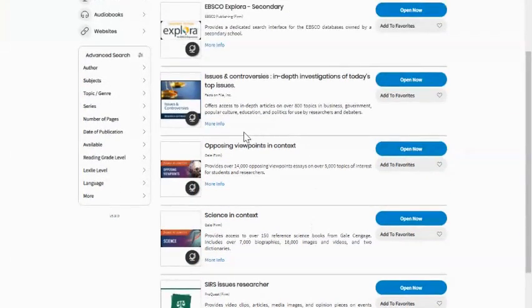The first one I want to start with is Opposing Viewpoints. This is made by Gale as a publisher, and the Gale databases are all the ones that end in Context, so the science one is the same publisher. They are my favorite databases, and you're going to see why. So we click on the blue button that says Open Now.